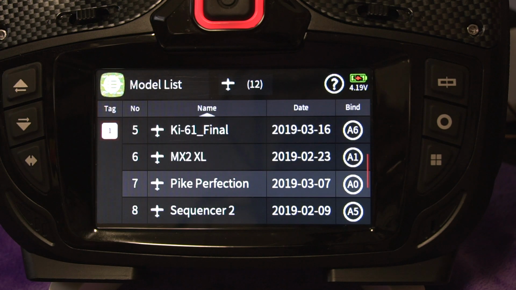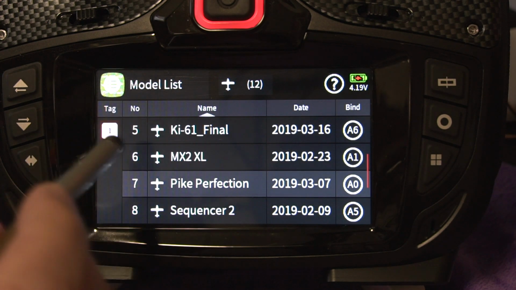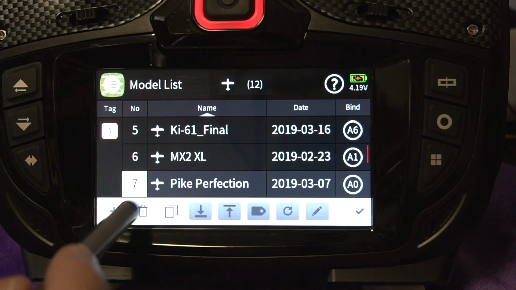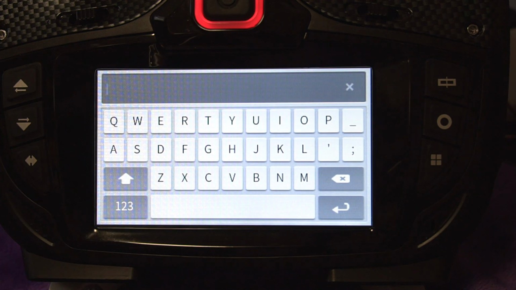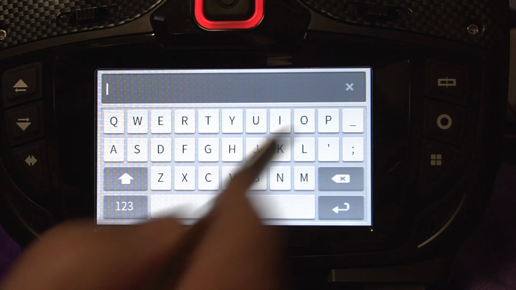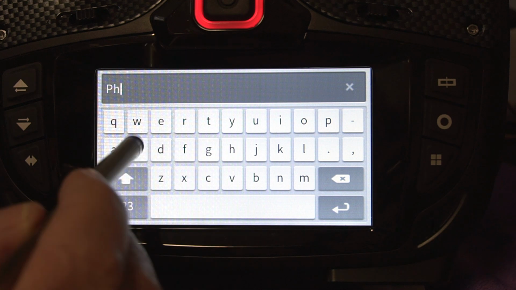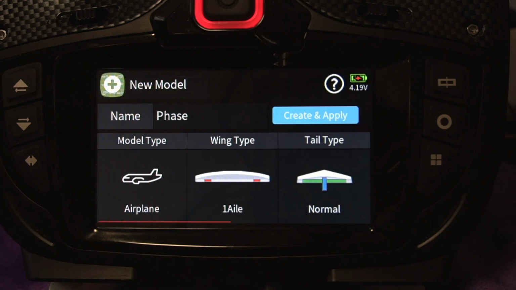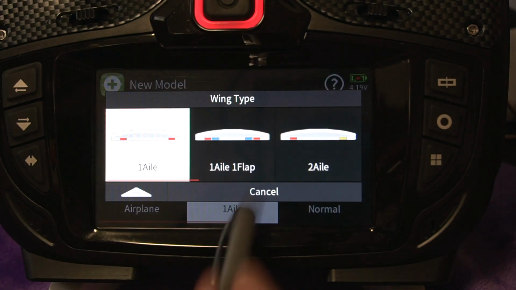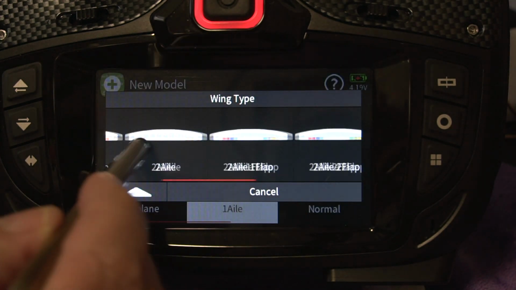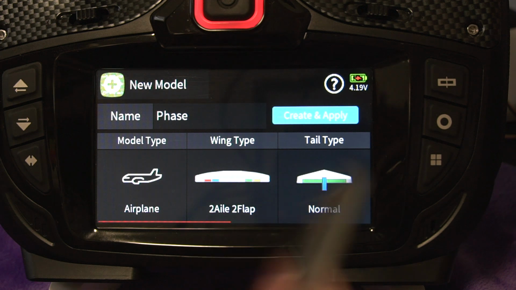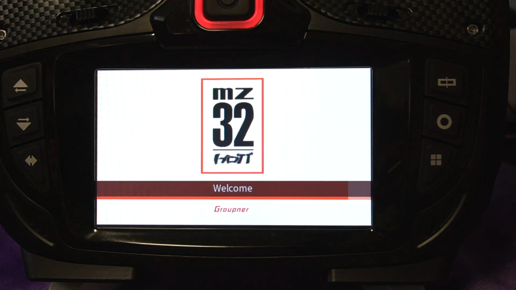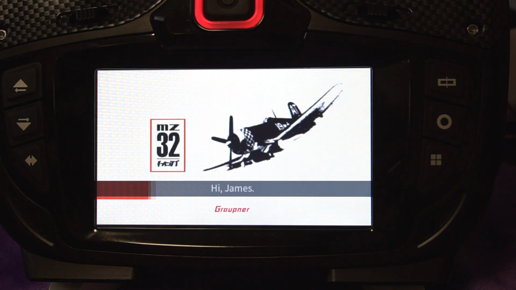I'm going to create a simple model. And to create models, as you all know, you just go and click on a model, the plus, and we'll just call this phase. Very simple, right? Okay, and for giggles, I am going to select two flaps, just because I'm not going to really use it during this video, but there it is.